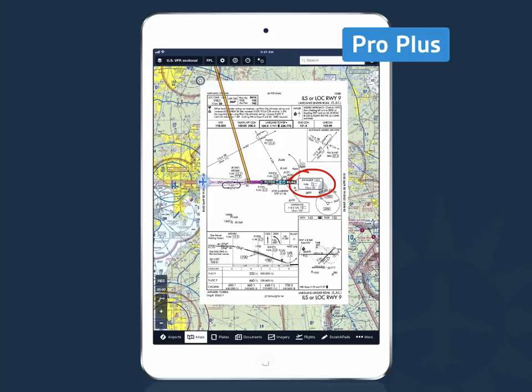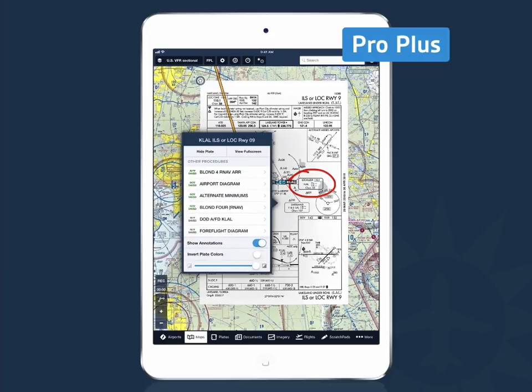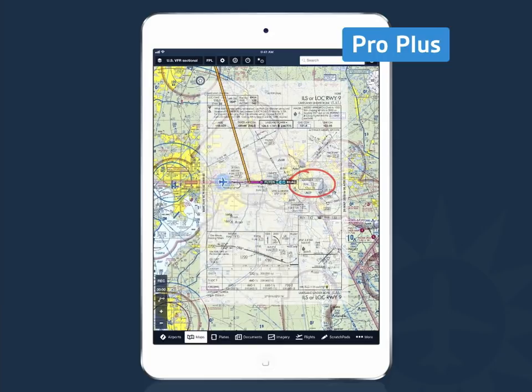So if I was flying into this airport, I would see my aircraft transition there, and I can adjust the opacity of that plate. I can change the plate, and it's a really, really great feature. I could turn on weather from here, like radar or turbulence, and I would see that overlaid on top as well.